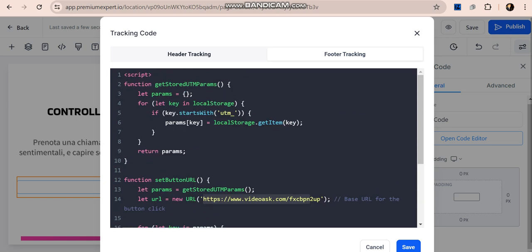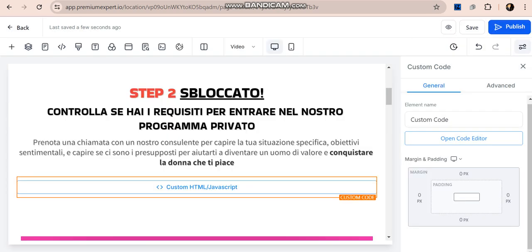So this is how I did it, and I will attach this code below in the description, so you can access it and use it as well.